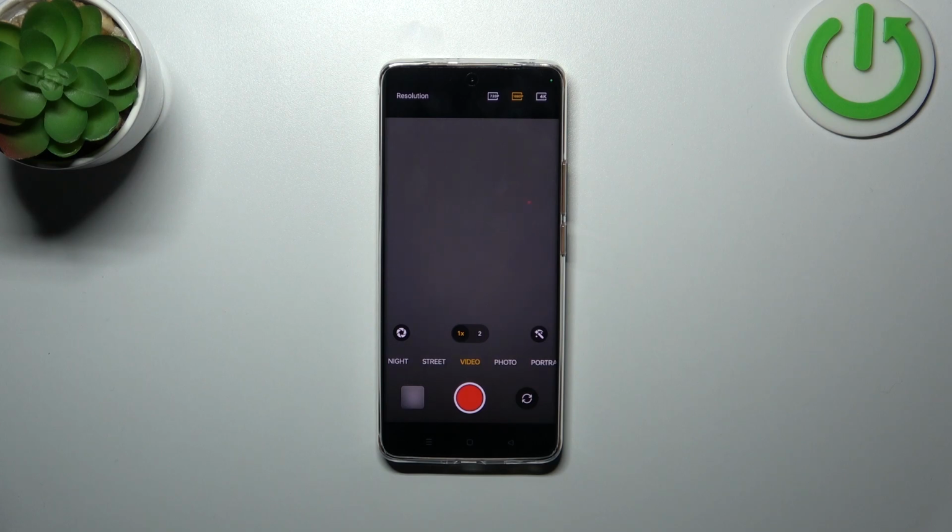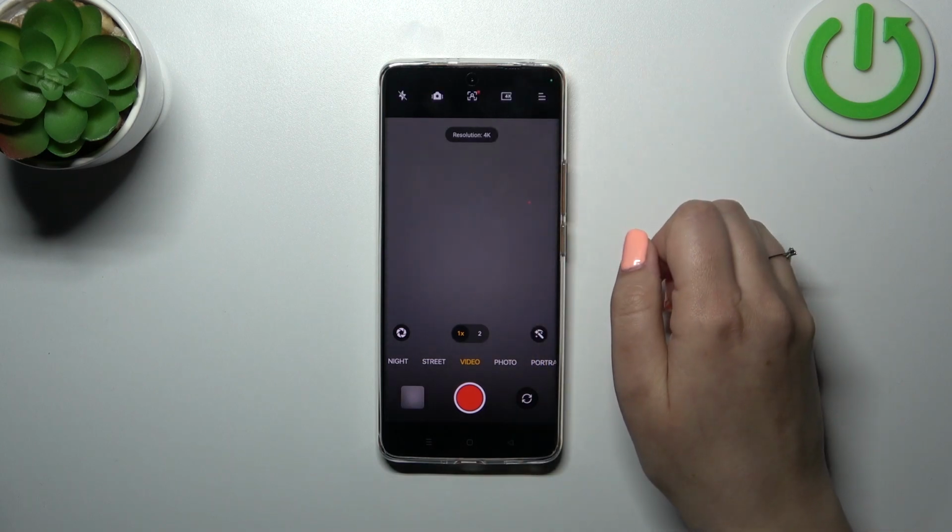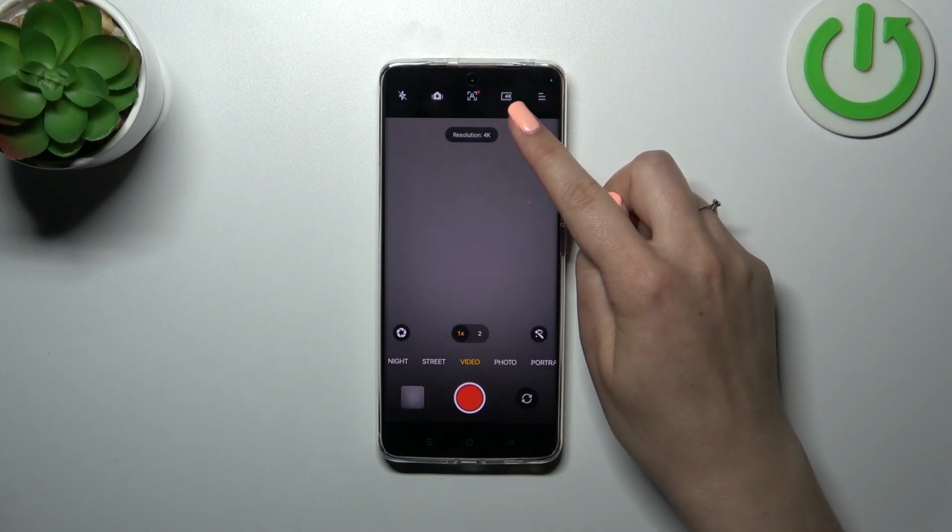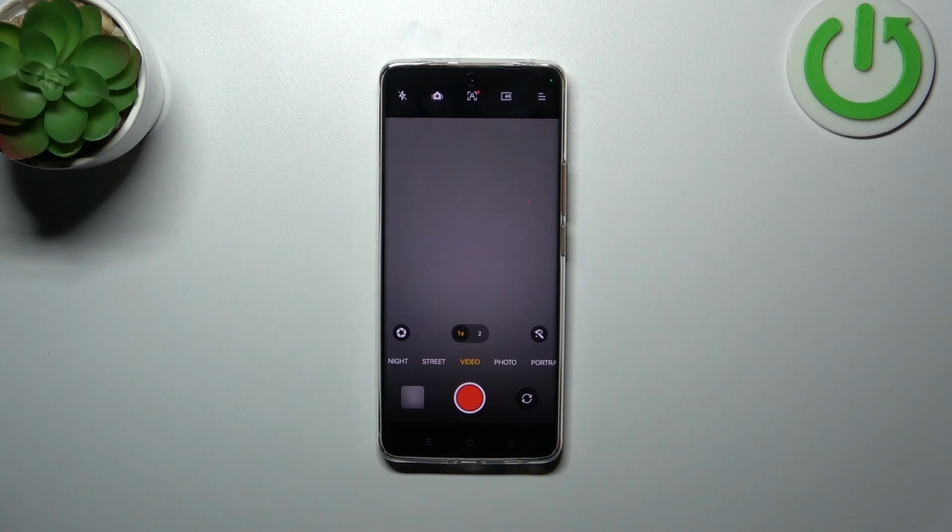In order to set the resolution we have to simply tap on the option, so let me pick 4K. As you can see, this icon will show you which one you've got currently set, and it simply means that from now on your device will record the videos in chosen resolution.